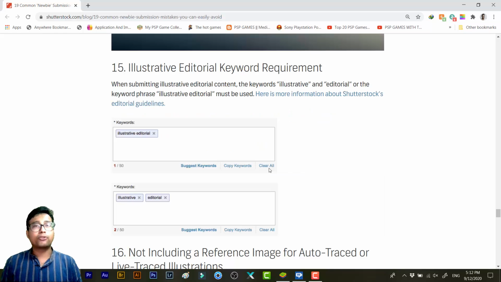Now, you may not be a photographer, you may be a graphic designer, and you are a master of drawing, you are a master of creating vectors, you are a master of creating editorial content. If you are creating editorial content in illustration, you must mention the keyword illustrative editorial. Without this illustrative editorial, your content will be rejected.